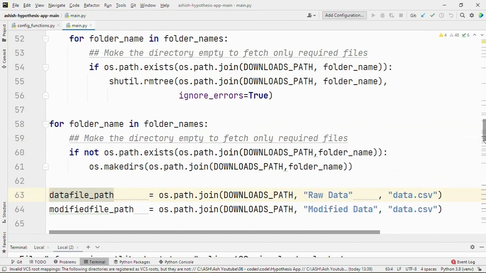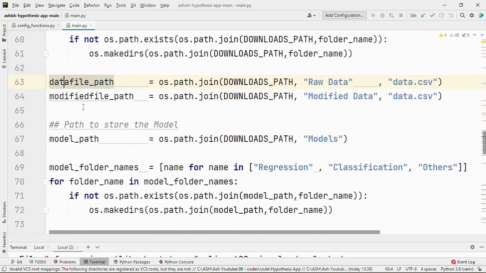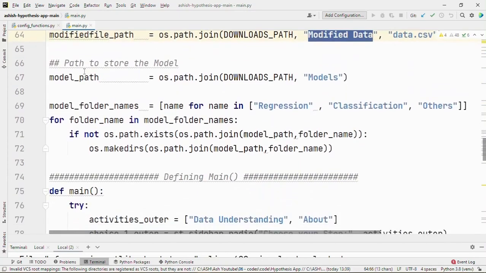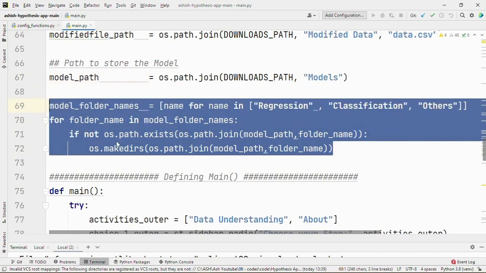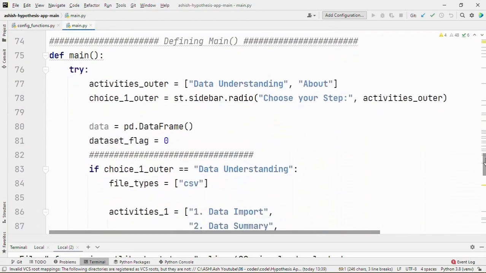Then I'm defining a few paths for storing the raw data and the modified data after pre-processing. Okay, then the model path would be stored under the models folder. Okay, then apart from that, there are other folders I'm creating under the models path. Okay, now this is my main section.